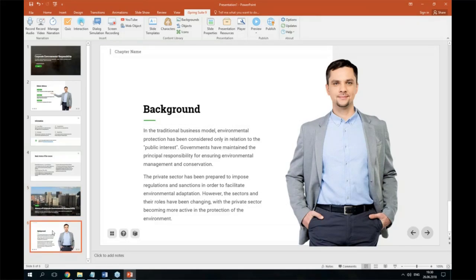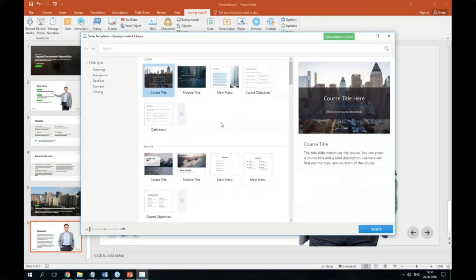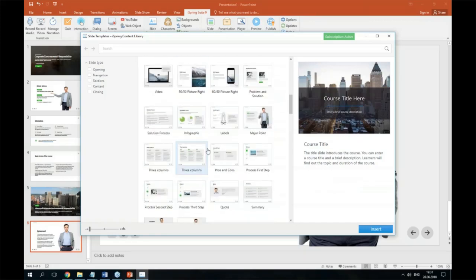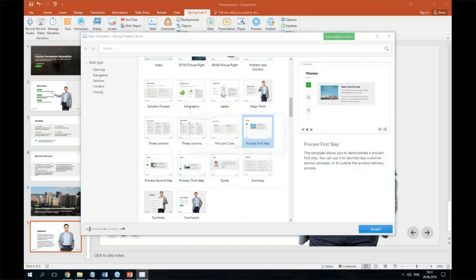To add slides with the transition effects that we have in the original presentation, please do the following. Go to the slide templates, then find the memorial section and add the 3 slides called process first step, process second step, and process third step, one by one.